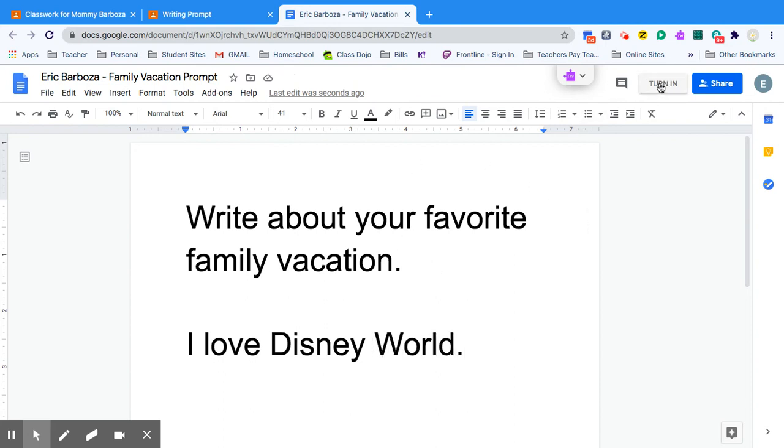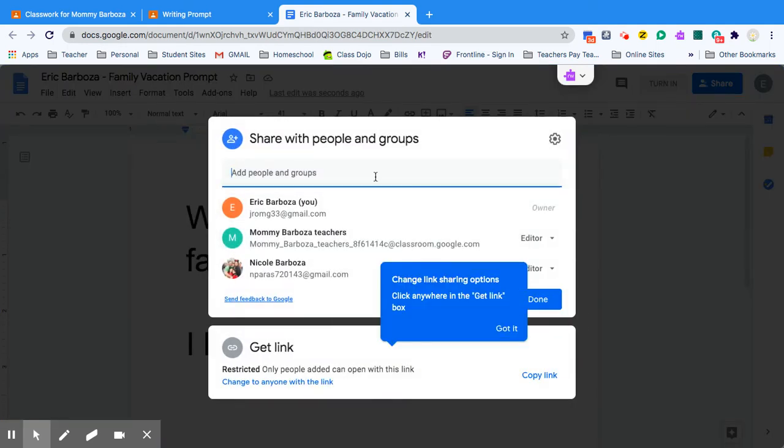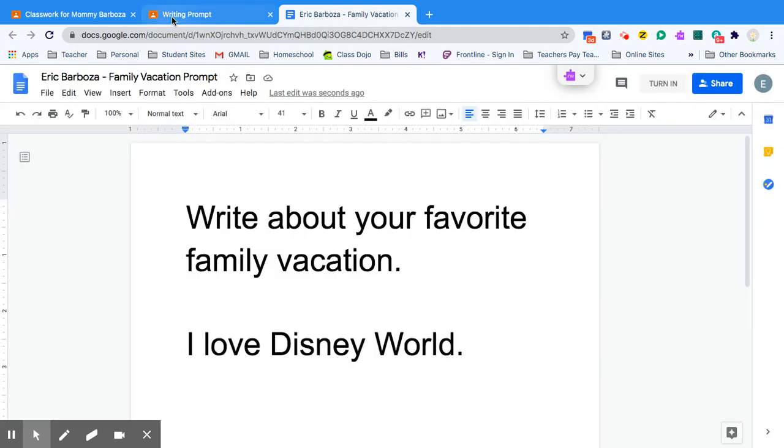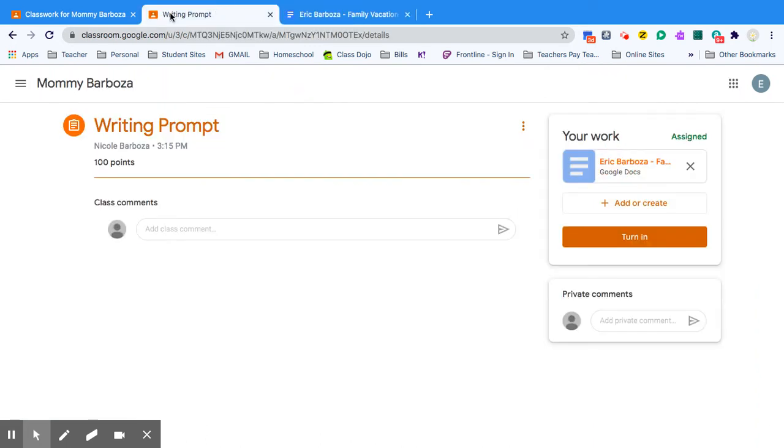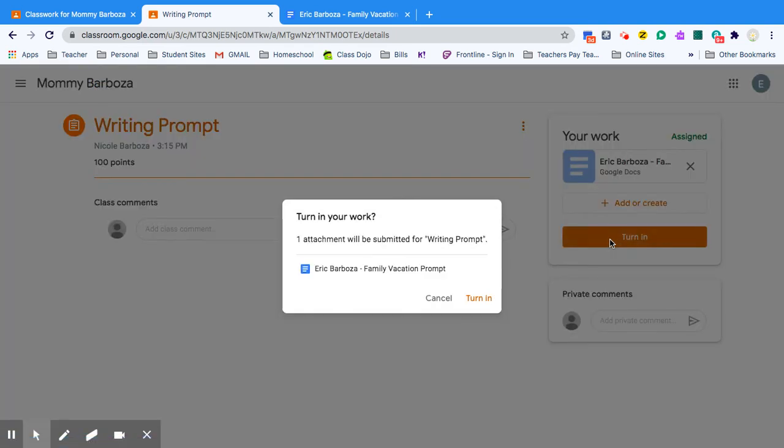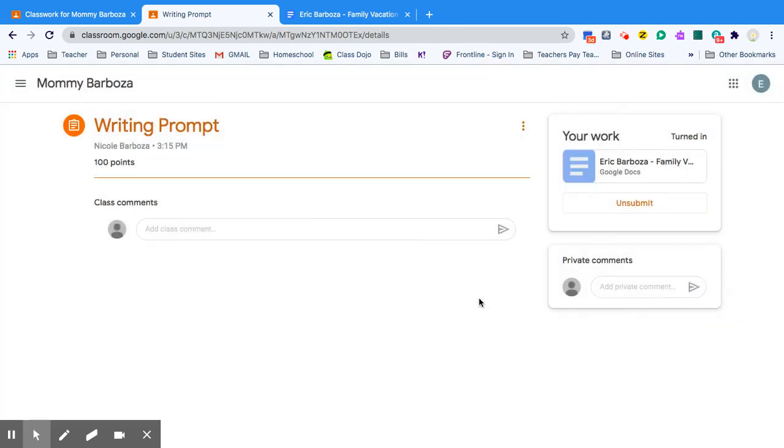You could turn it in by hitting this button up here on the top right, Turn In. If you really can't figure out how to share it with the teacher, you could always hit Share and add the teacher's email. But it's much easier for the teacher if you can just turn it in via Google Classroom, then she can open it, or he can open it. So when the child is done, you just hit Turn In again, and it goes to the teacher directly.